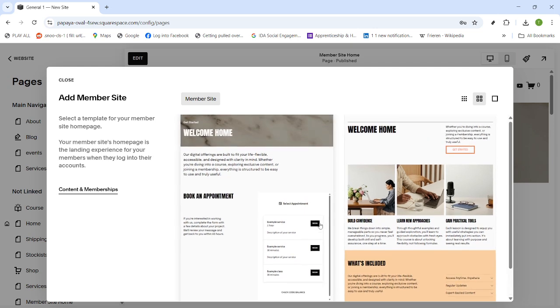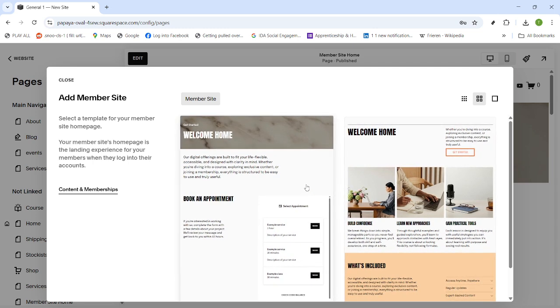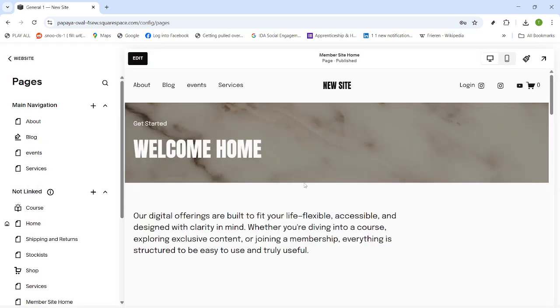A concise, benefit-focused name helps members immediately understand what they're accessing, and it also keeps your internal organization clean as you add more content. When you're happy with the name, click Continue. That's the action that saves your selection and moves you forward.